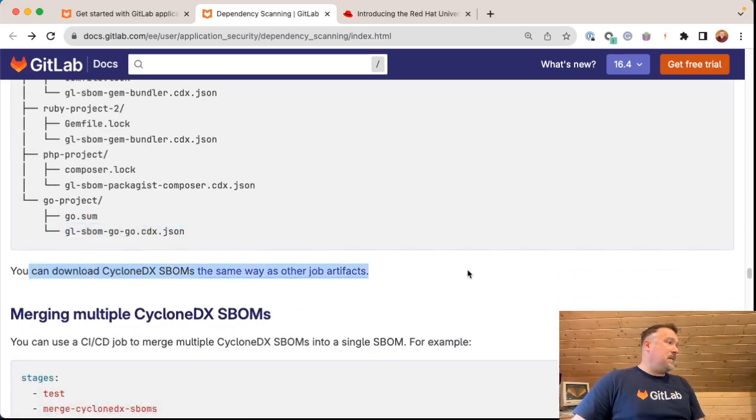You can download Cyclone DX SBOMs the same way as other job artifacts, and that's available in the GitLab web user interface.